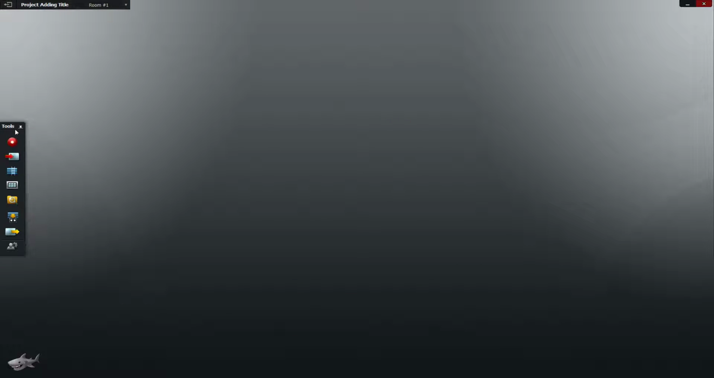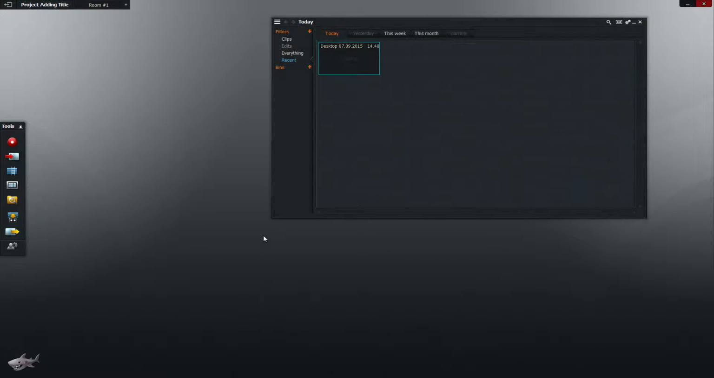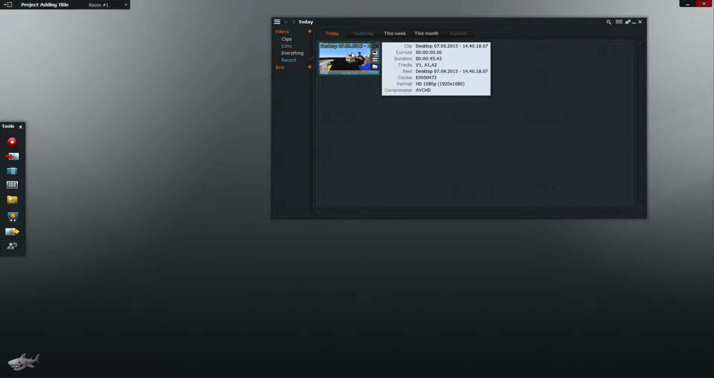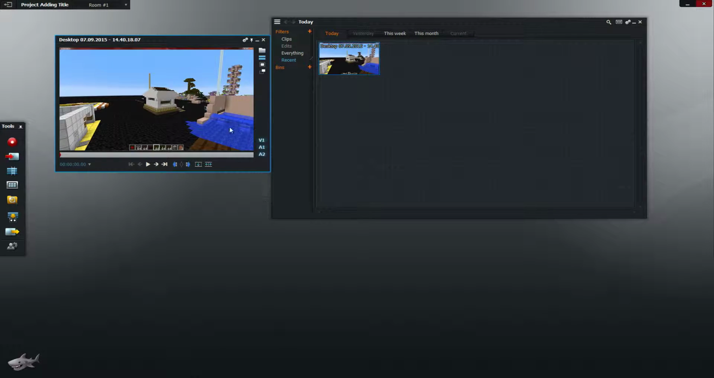And this import window might not pop up. If it doesn't, look over here in your toolbar, click on import clips, and then find the video that you want to import, click on it, and then click import. And then this is your source file, so you can double click on that, and it's in blue, which means that you're just viewing what the original source was.